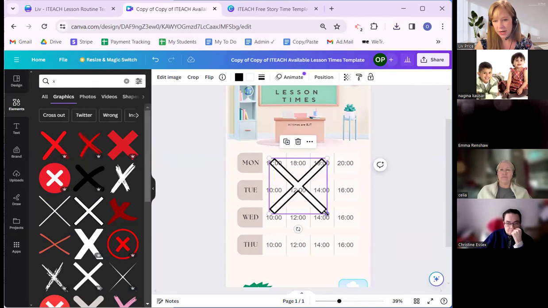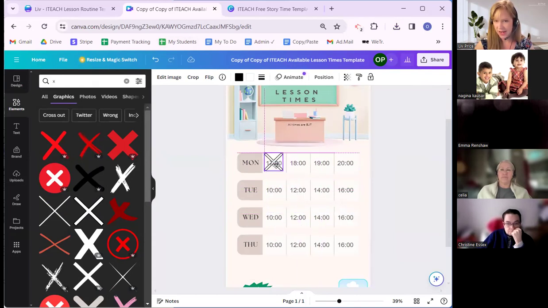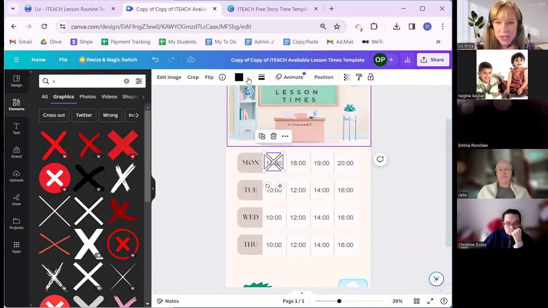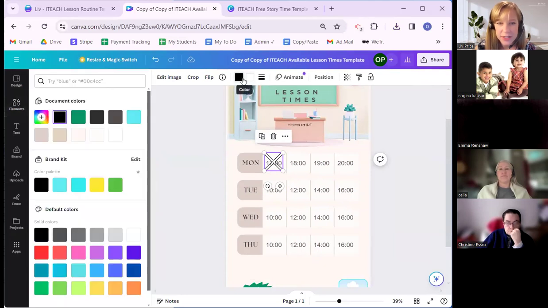So you can see here, it made it huge. I'm going to resize that. Let's say my Friday or my Monday at 1700 is already taken. I'm going to cover that. And then I'll change the color just to make it easier to read.